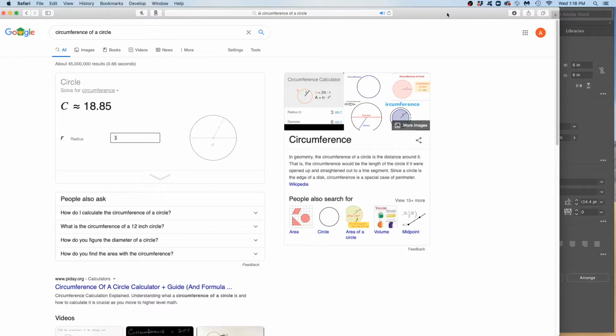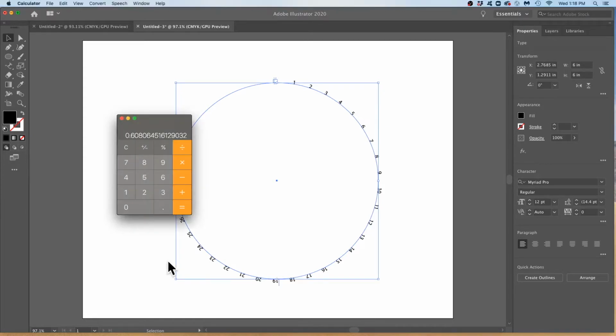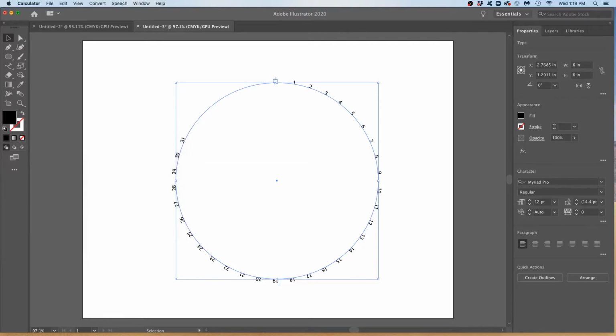Since we're doing 31 days, we're going to take that 18.85 divided by 31. So here I will get out my calculator. I'm just going to do 18.85 divided by 31. That gives me 0.608 and then some. So I'm going to make my tabs, my distance between each one of these numbers, 0.608. I'm going to put this aside.